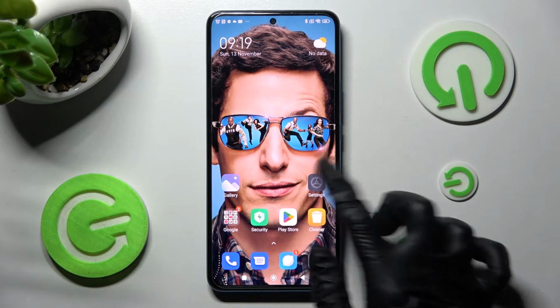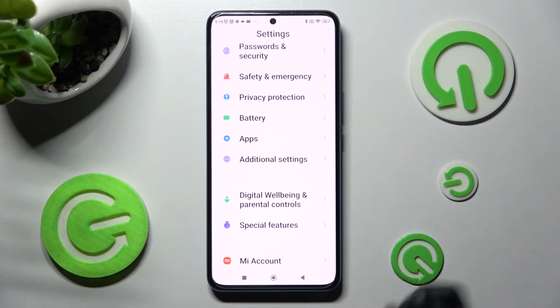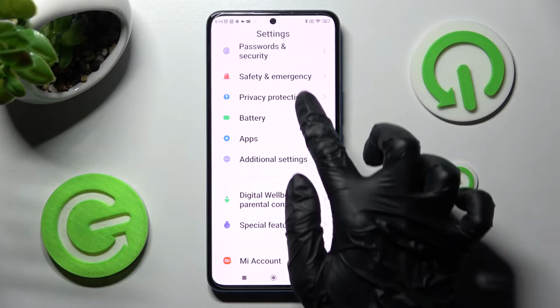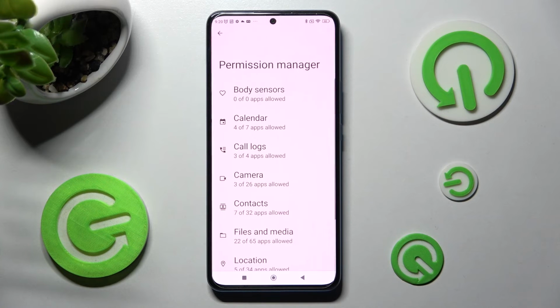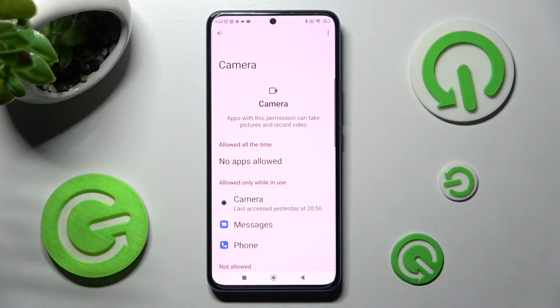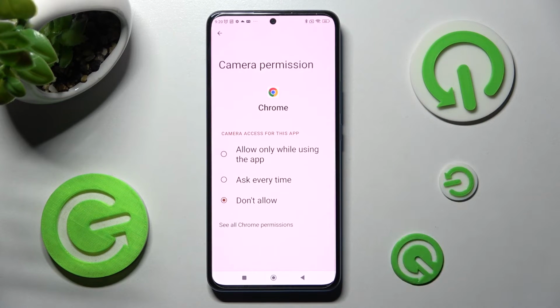You need to begin by accessing Settings. In them, scroll down and tap on Privacy Protection. Then you need to click on All Permissions over here and tap on one of those features, like Camera. Now just click on one of your apps and tap on the best option for you. Allow only while using the app, ask every time, or don't allow.